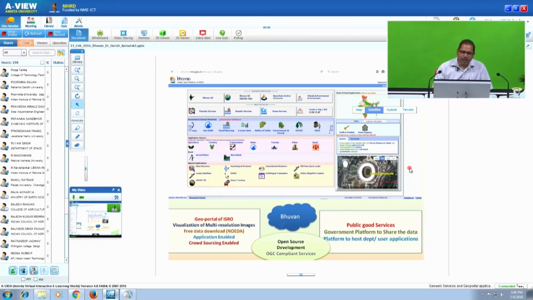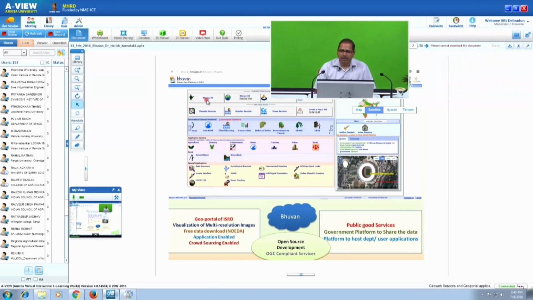When you type this URL, you will get the home page similar to what you are seeing here on your screen. Here the major components of Bhuvan are displayed on the home page, and you can see here at the top Bhuvan 2D, 3D, Open Data Archive, Climate and Environment, Thematic Services, Disaster Services, Ocean Services, Create Your Map, and so on. These are the components. You can say these are the sub-information systems for different purposes.